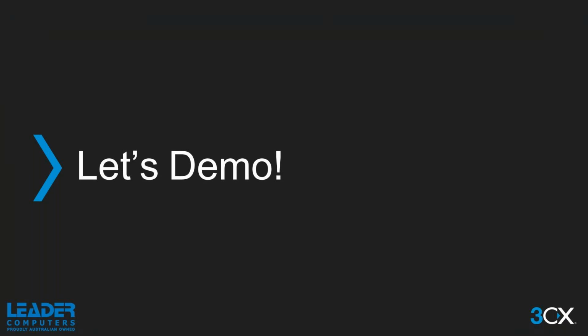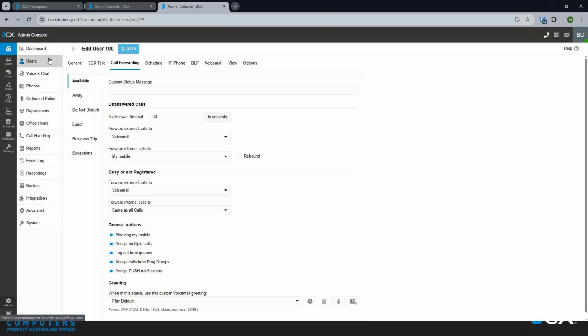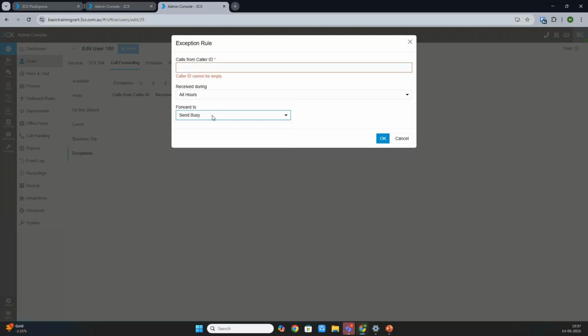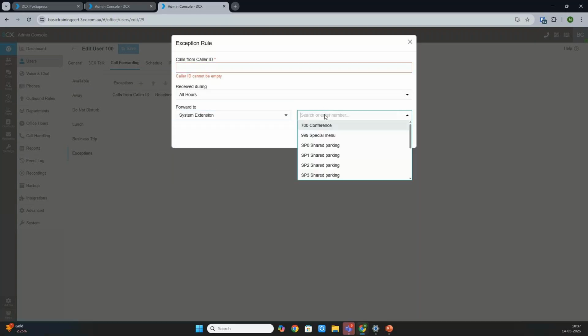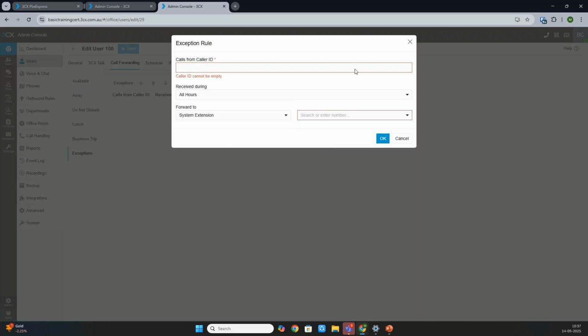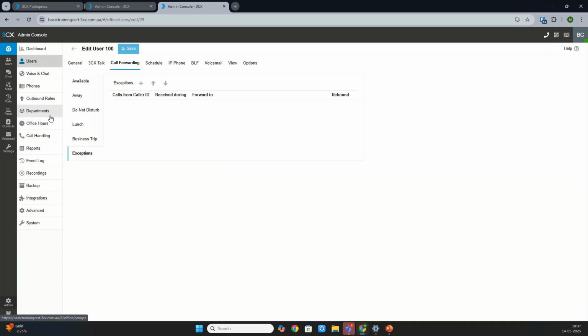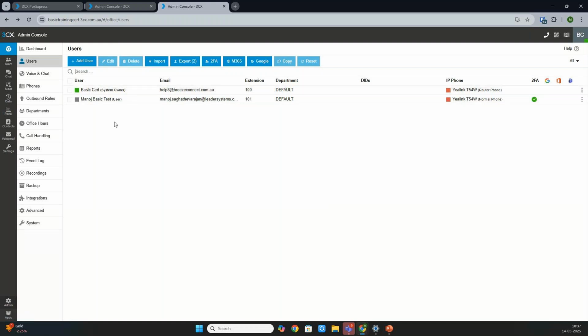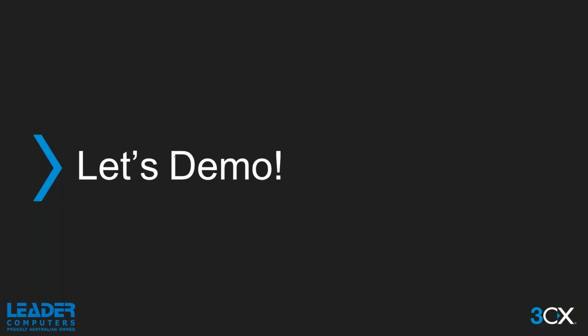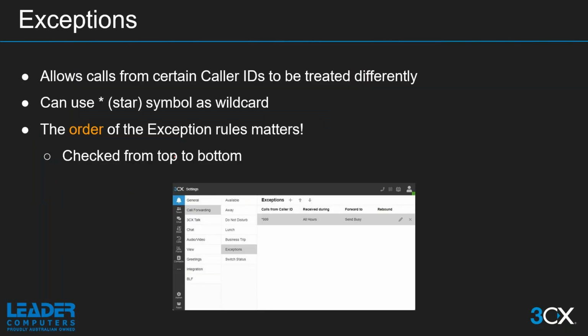Yes, but this cannot be done on a user. If the calls are first going to the user, then from the user level you can say that calls from a particular number need to go directly to the system extension, the ring group or call queue and things like that. But if the calls are coming through a call queue, a ring group or an IVR, then it will directly either ring the user or not ring the user. There are some exceptions to that. Let me check.